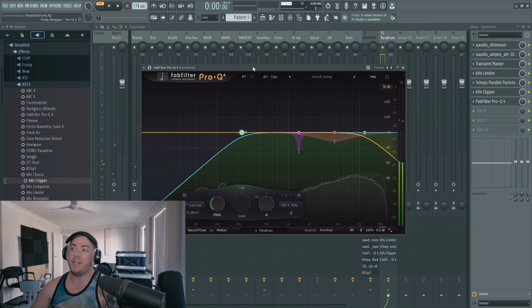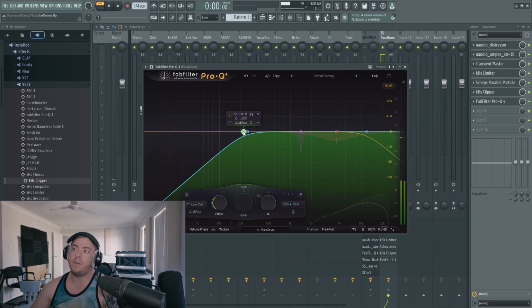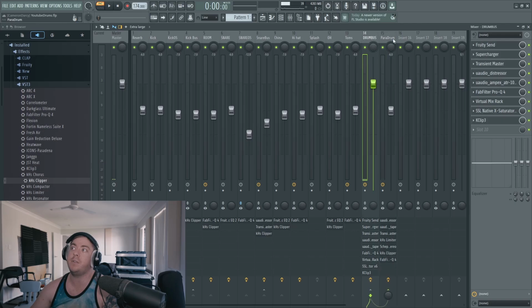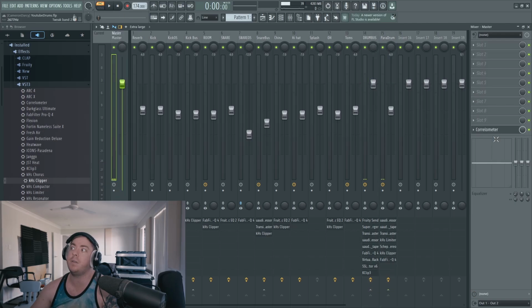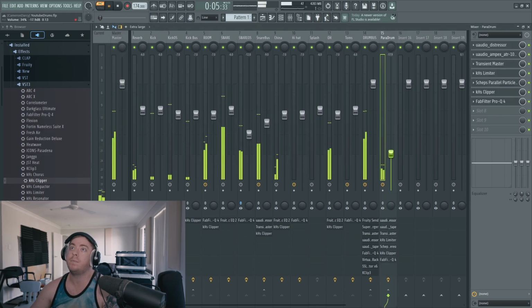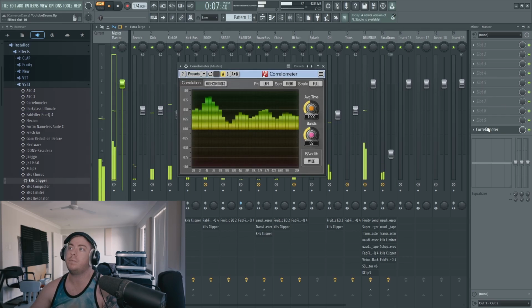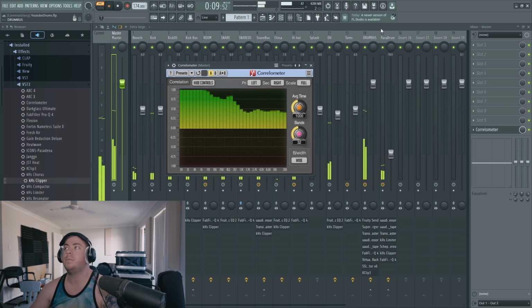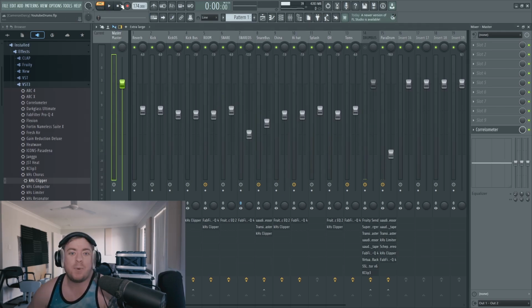And then to stop some phasing issues on the sides, I put an EQ at the end here. I've clicked on side, and then done a low cut from about 220 hertz, low end out of that, so then these two aren't having phase issues. And that is pretty much it.